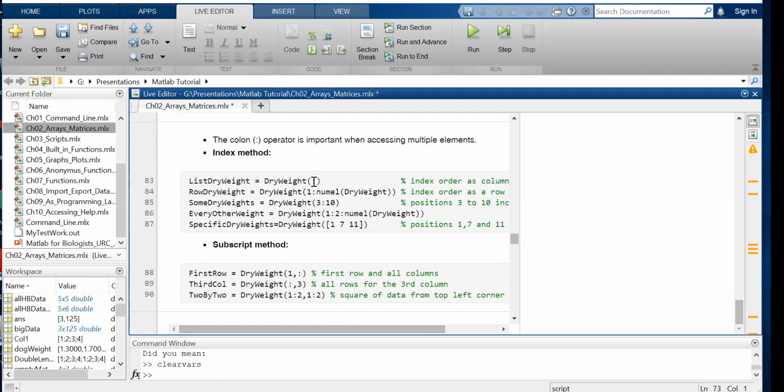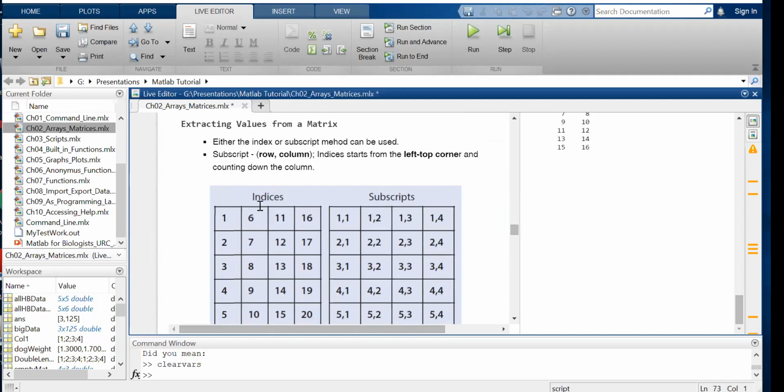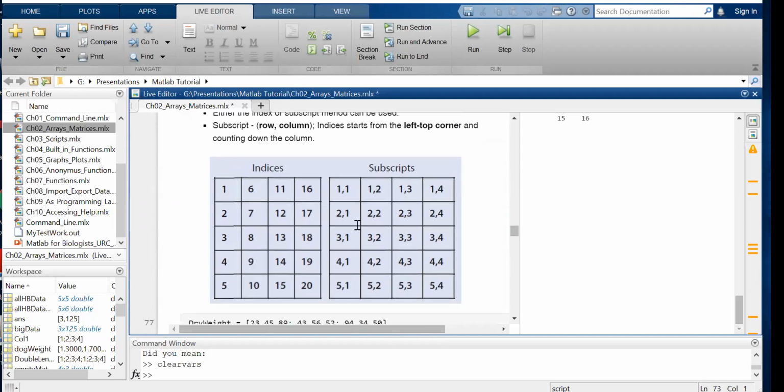So you can use the index methods. If you use index methods, you will get elements according to the index numbers. The indices are this way. So these will be the numbers. The order of the numbers will be in this pattern.